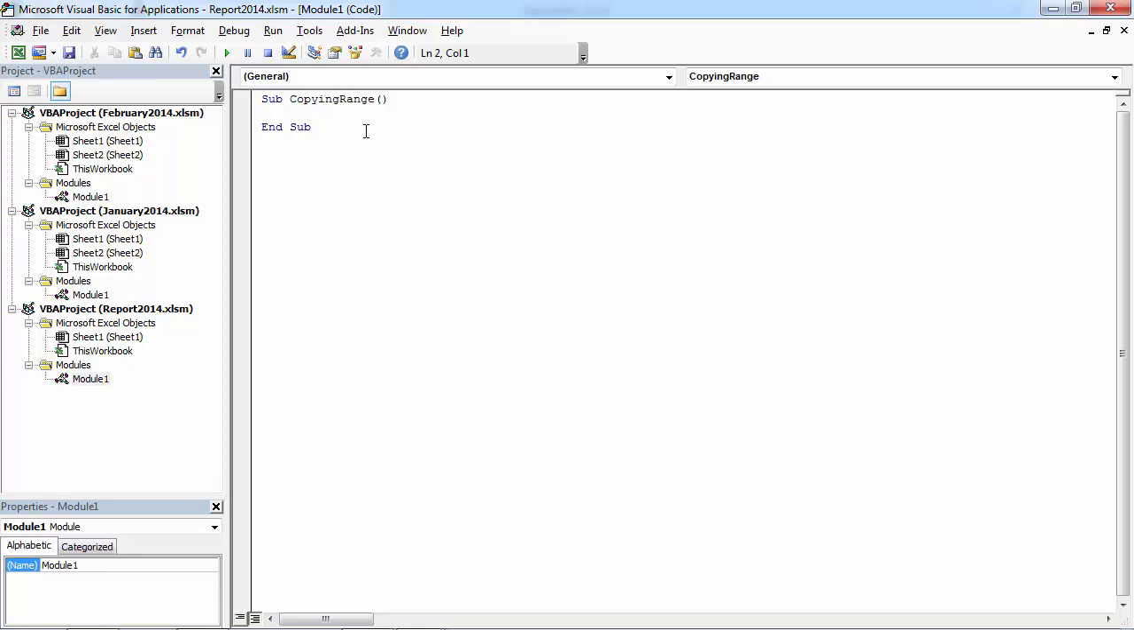So first we need to specify the name of the file we're going to copy from. To do this, we are going to use the Workbooks keyword. So let's type Workbooks. And in here we need to type the file name. So in our case, it will be January 2014.